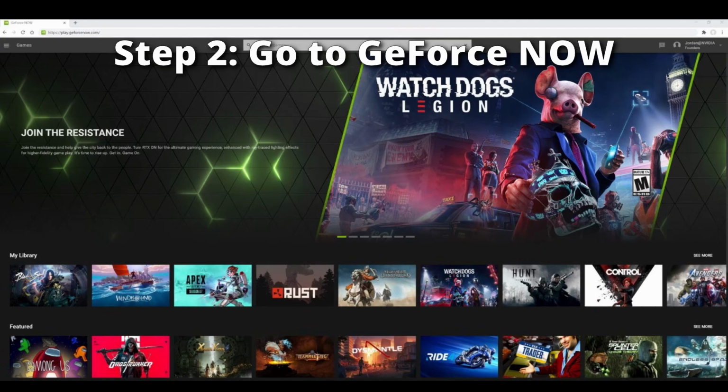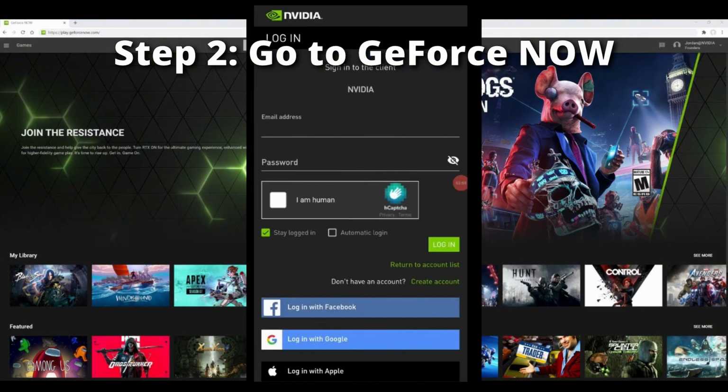Step 2, go to GeForce Now. Open play.geforce.com, sign in or create an NVIDIA account. GeForce Now works directly inside Xbox Edge browser.